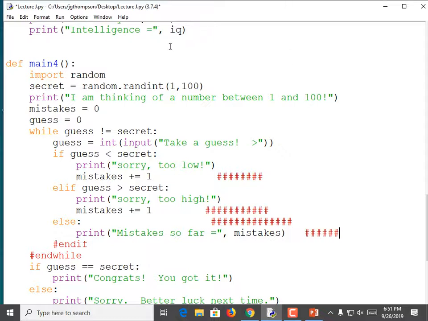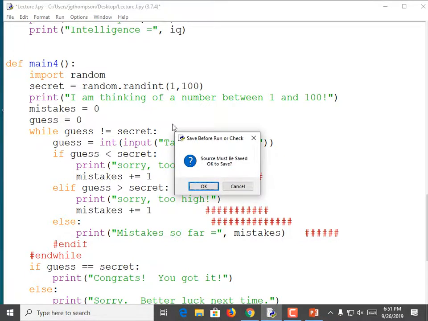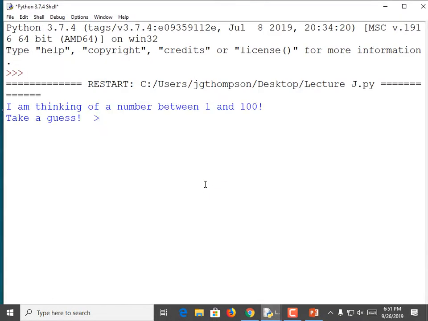And if you're getting behind, that's okay. I'll print it out for you guys in class, and the code will be uploaded for those of you working at home. All right, I need to start guessing again. 50. Sorry, too high.